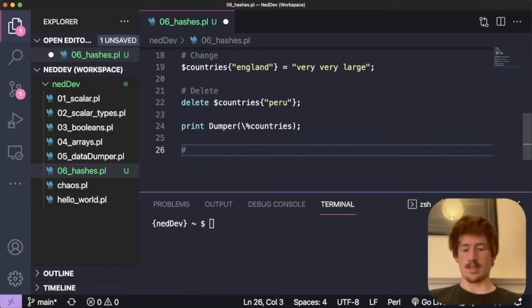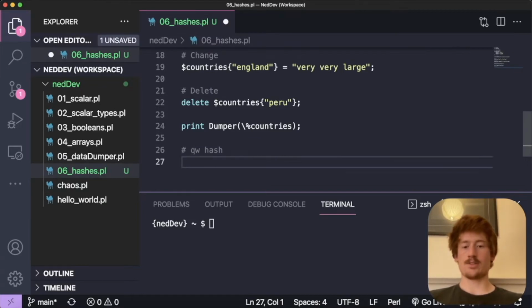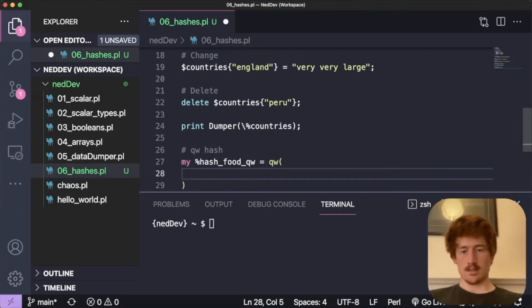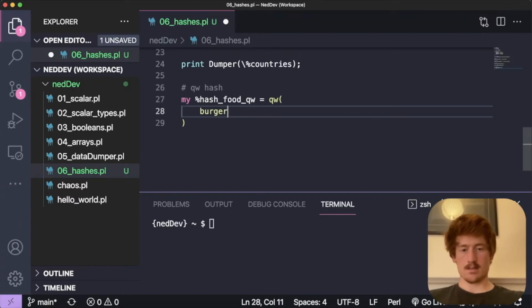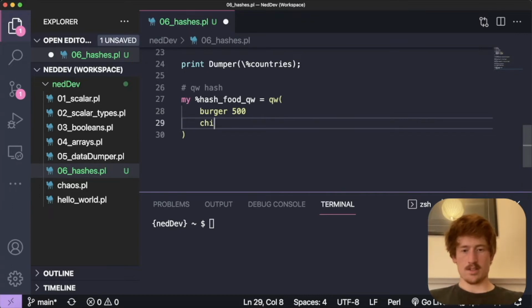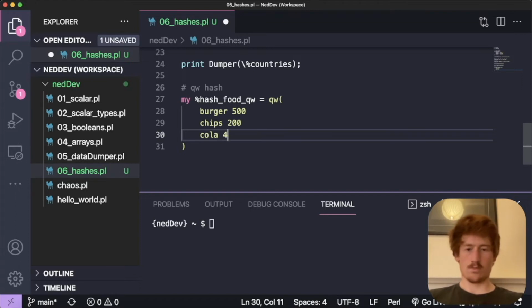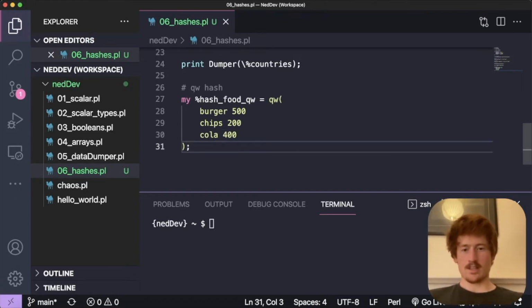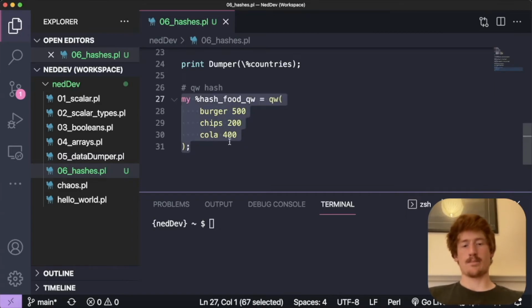The last thing I want to show you is a qw hash. Similar to a qw array, I need to create the hash, hash of food, using qw and the brackets. We can open those up and say burger is 500, chips is 200, and cola is 400. I don't know. There we go, and then that would create a hash.